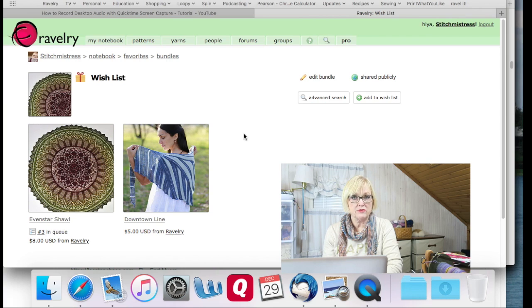Today I was looking for patterns for 2-color shawls, and this is how I discovered this: I came upon this Joji Locatelli Downtown Line pattern, and when I put it into my favorites, it gave me an option to add it to my wish list. And I was like, oh, that's new. So let's do that. I'll show you how to do that now.